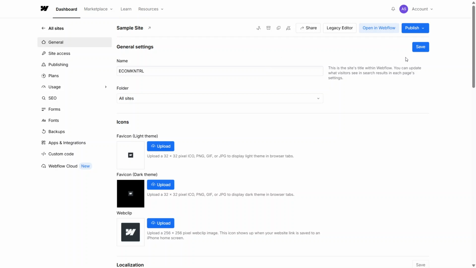Once you're happy with the new name, look toward the upper right area of this General Settings section for the Save button. Click Save to confirm your changes. This step is important. If you navigate away without saving, Webflow won't remember the new name you entered.